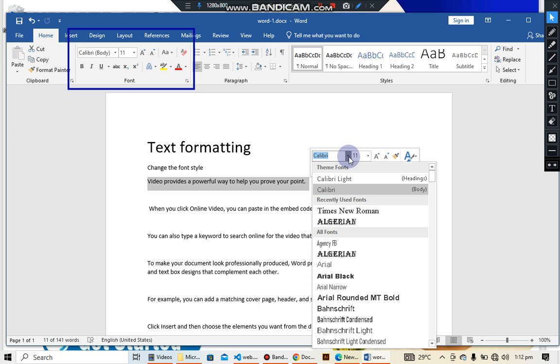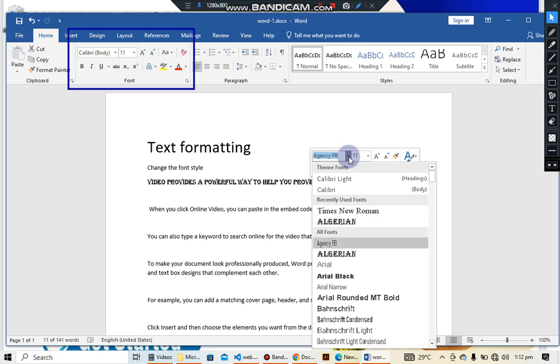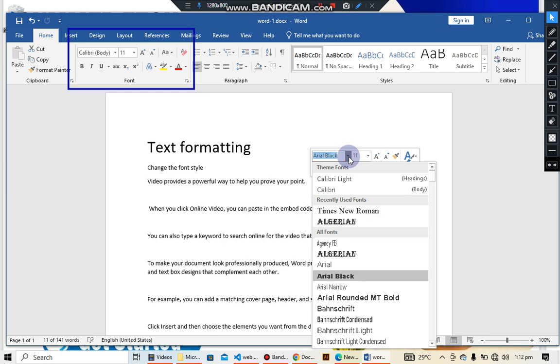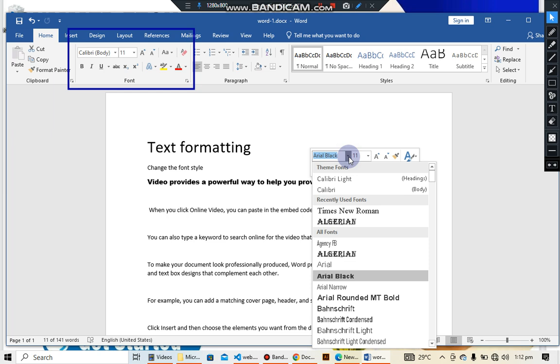Sometimes you might want to add multiple fonts depending on what you need. So here I want to change the font style. You can just hit the drop down button to choose the font of your choice. This is Times New Roman, we have Algerian, you also have Agency FB. Depending on the requirement, you might want to change this to whatever font style you want. As of now I want us to put this to Arial Black as our font style.